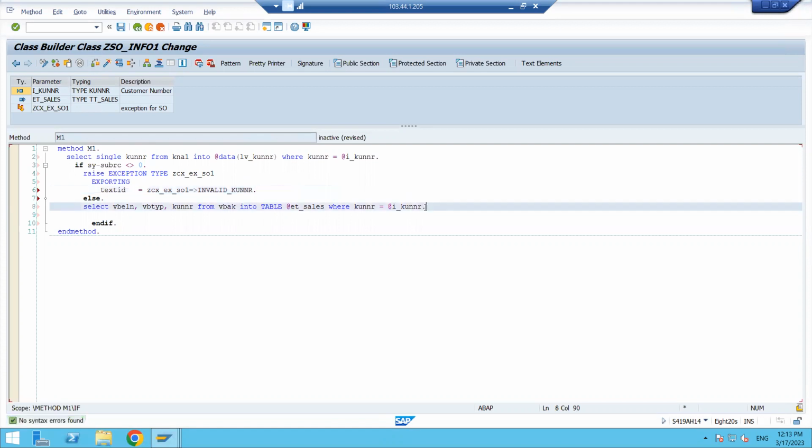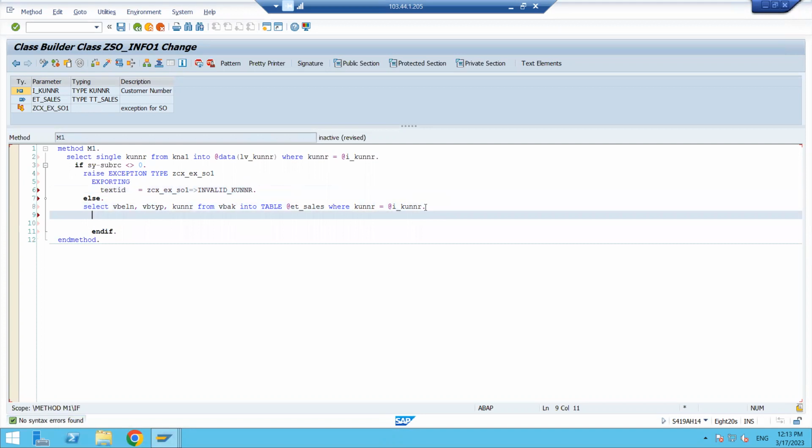And now I'm clicking on this one. I'm handling exception handling for the VBAK table.